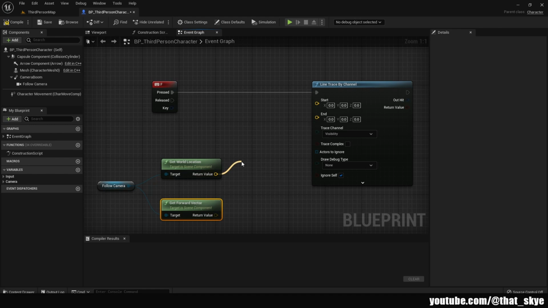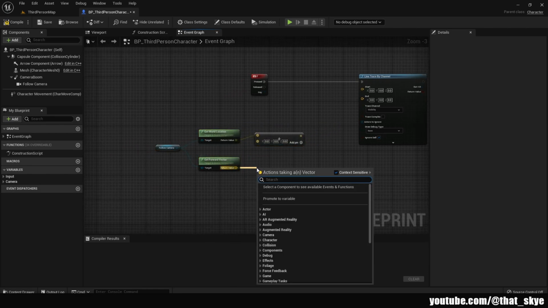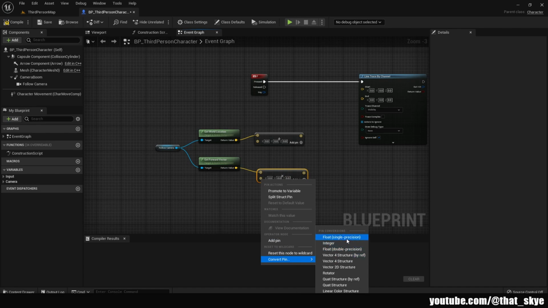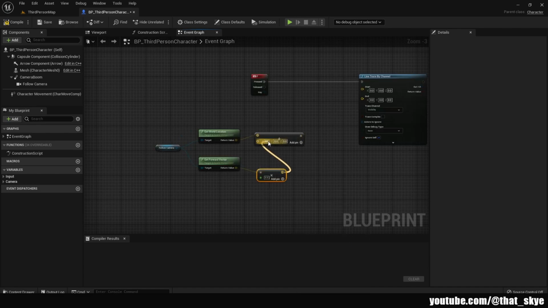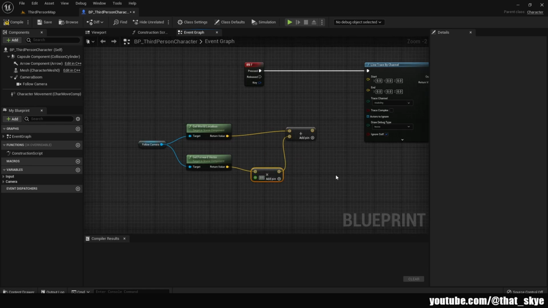From world location, we want to add, so we plus, and I'm just gonna move this away a little bit, and from forward vector we want to multiply, but we want to multiply by float. So I'm gonna right click on the bottom pin, go into convert pin and click on float, and then we are just gonna plug it together like this. And as you can see, it just reset for some reason, so just do it again. There we go. And the value of the float, I'm gonna go with 750. But it's up to you, and it's gonna depend on the game you are making. So for the third person, I think 700 to 750 works pretty well.